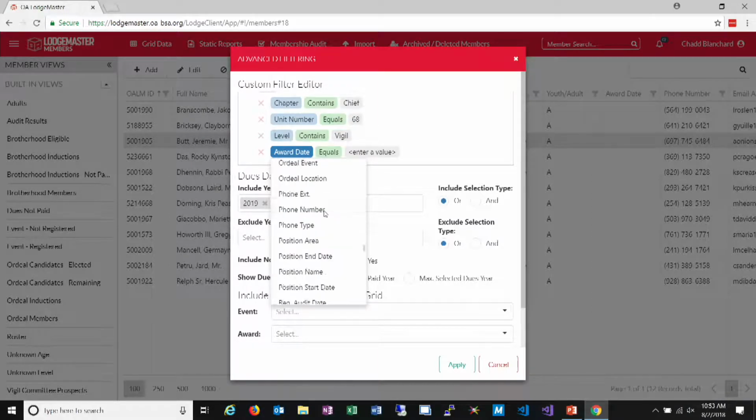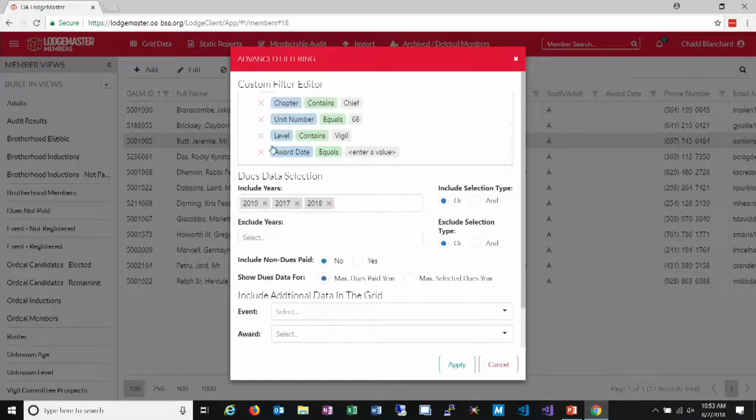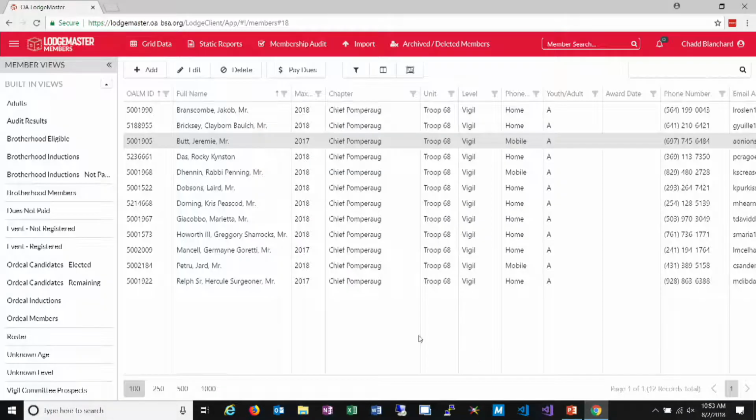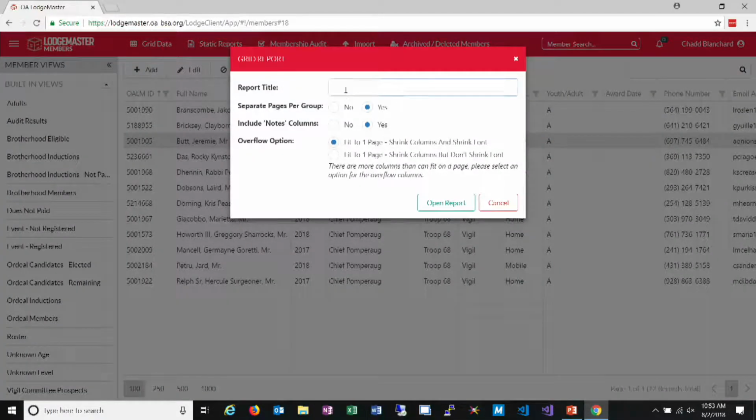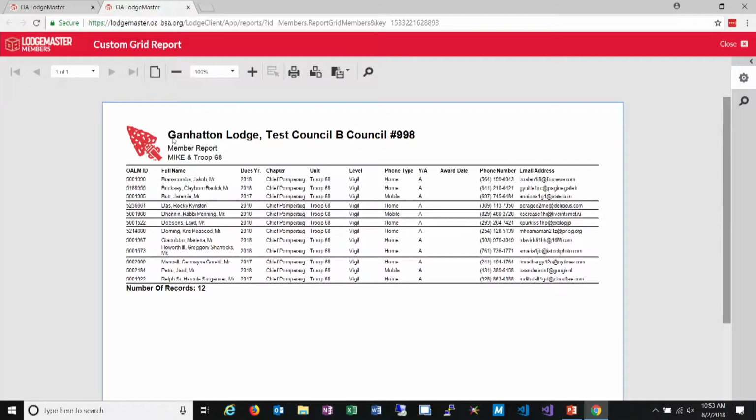And I know in our sustainability world this is a common question: how do you print that out? Oh, hit cancel. Okay, so we've got our list that we want, and we can do a grid report. We'll add a title, let's say Mike and Troop 68, and we'll just leave it as is. Open report. And now you have a nice viewable, printable report for that.